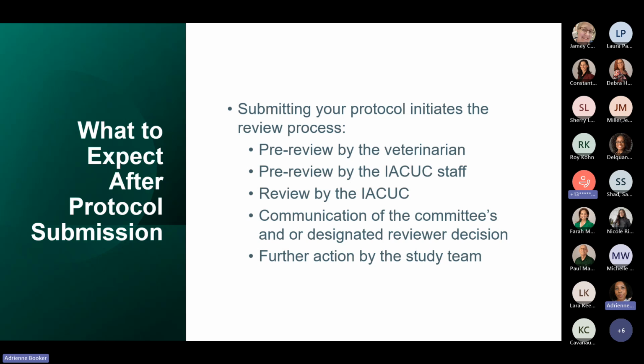The protocol is then reviewed by the IACUC. This can involve either FCR or DMR. The decision of the committee or designated reviewer is communicated to the investigator. This decision could be an approval, requires modifications, or full committee review. If further action is needed, the PI, secondary study contact, and the study team will receive email notification detailing the required actions.